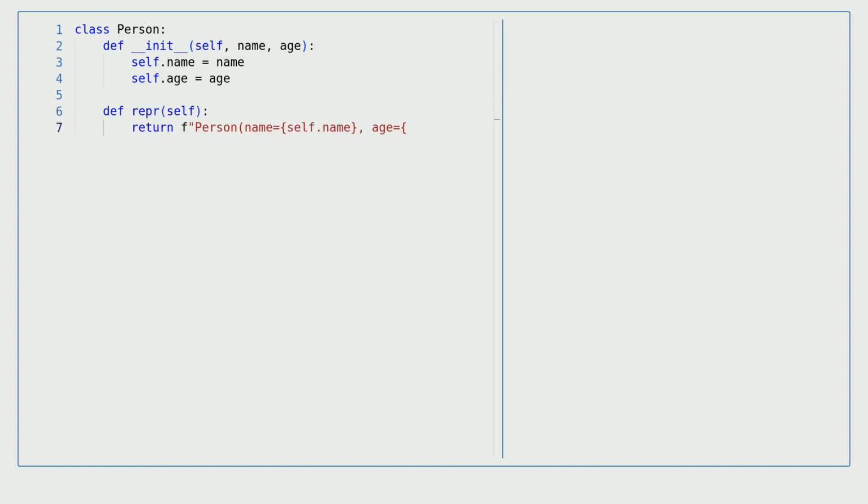Now, let's see what happens when we implement the repr method in our class. Let's check out the output. Here we've added a repr method that returns a formatted string using the object's attributes. Now, when we print the object, the output is much more understandable.